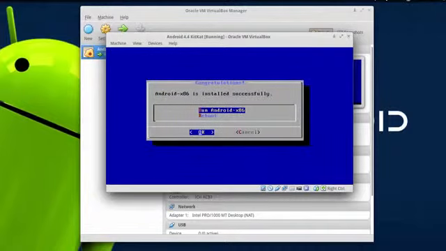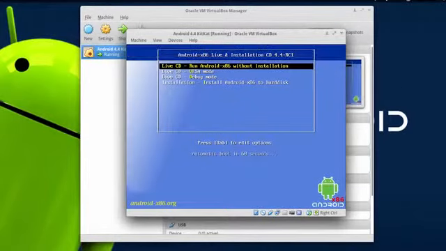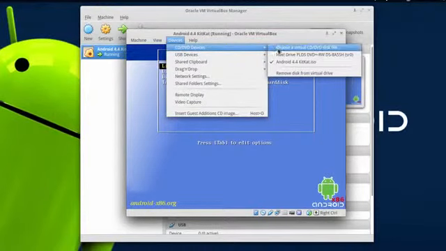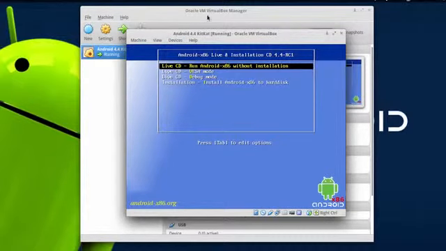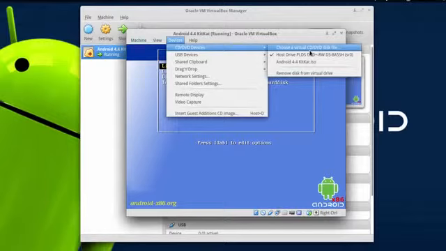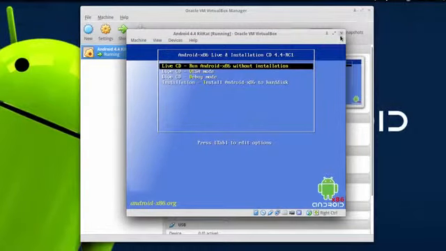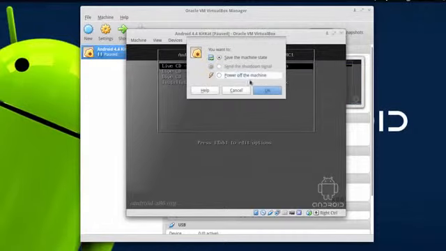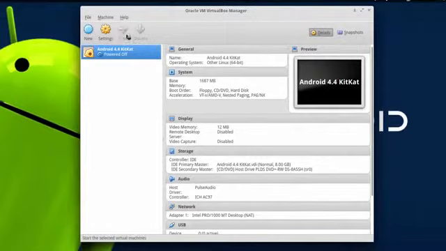So once you're done writing the file, choose reboot and hit on OK. So now what you'll have to do here is go to Devices and choose CD/DVD devices and choose the second option that says host drive. So just make sure you have got the second option tick marked over there. And once you're done with that, go ahead and close the VirtualBox. Hit on power off the machine and then start it back again.